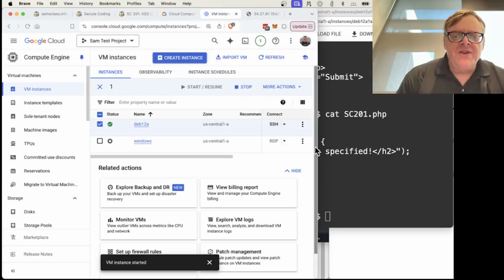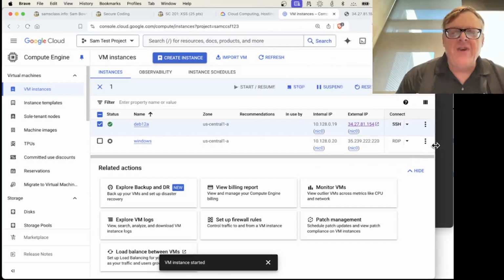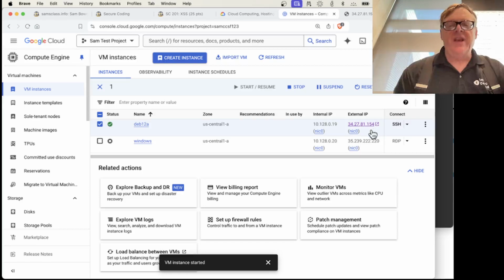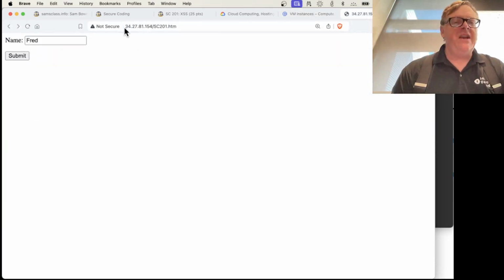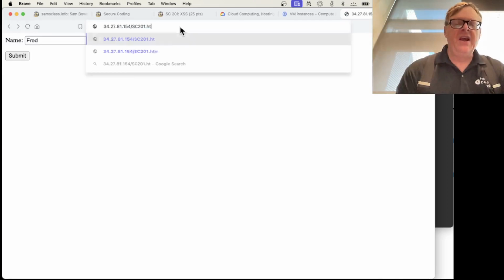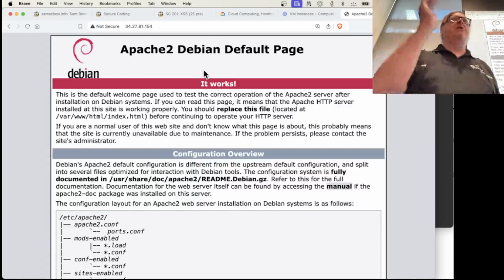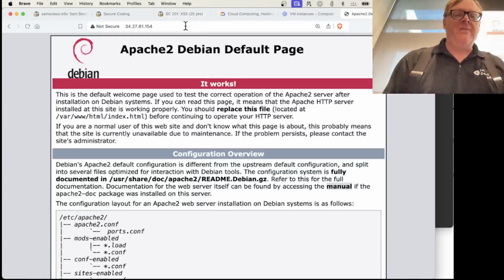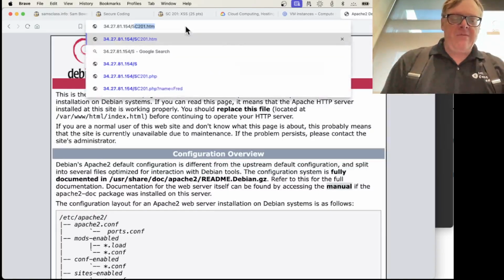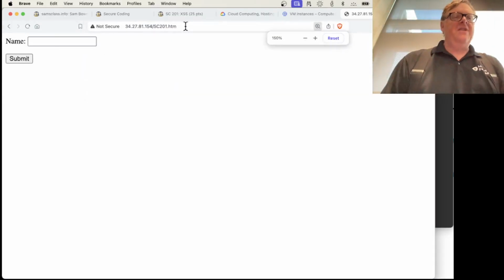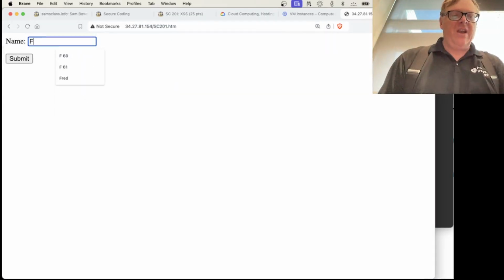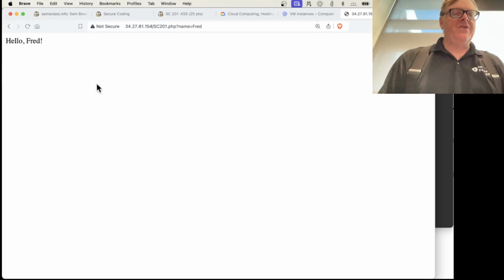In your VM instances, you'll find the public address of your virtual machine, 34 dot something. And then you just go to HTTP at that address. If you first just go to that address without anything after it, then you'll see the Apache test page, which is what you normally see when you have a freshly installed Apache server. And if you put in the name of your page, which is sc201.htm, then you get this page, and you can put in a name like Fred, and it will say, hello, Fred.